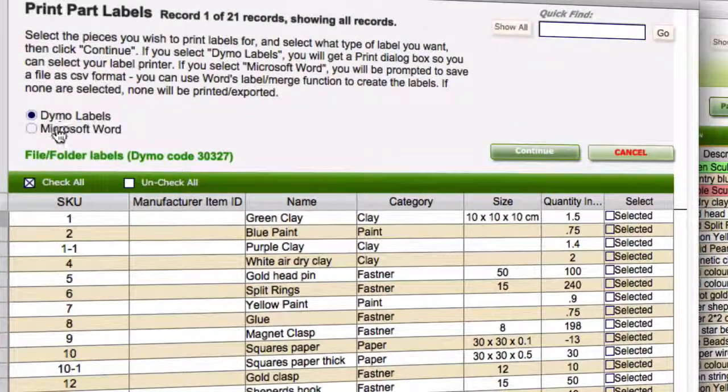Okay, so we've got a couple of different options. So we've got Dymo Labels or Microsoft Word. So Dymo Labels will print straight to your Dymo printer if you have one. Microsoft Word will actually export to a CSV file, and then you would need to actually create the labels in a Word document using mail merge. Then you can actually create labels that way, so you can make basically any labels that you want. But we're just going to show the Dymo label example here.